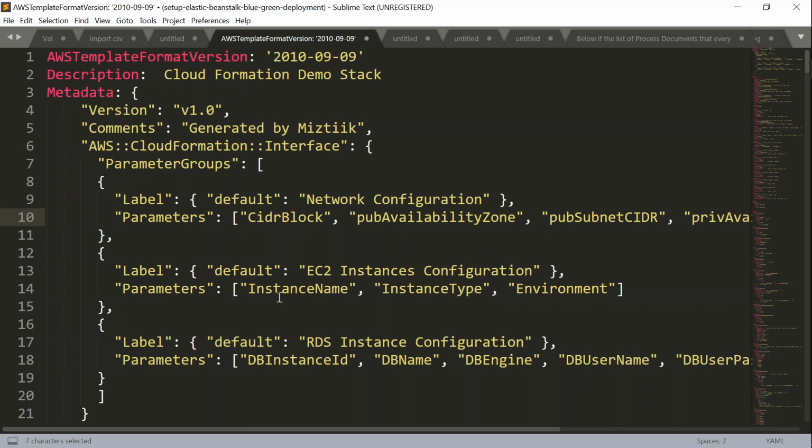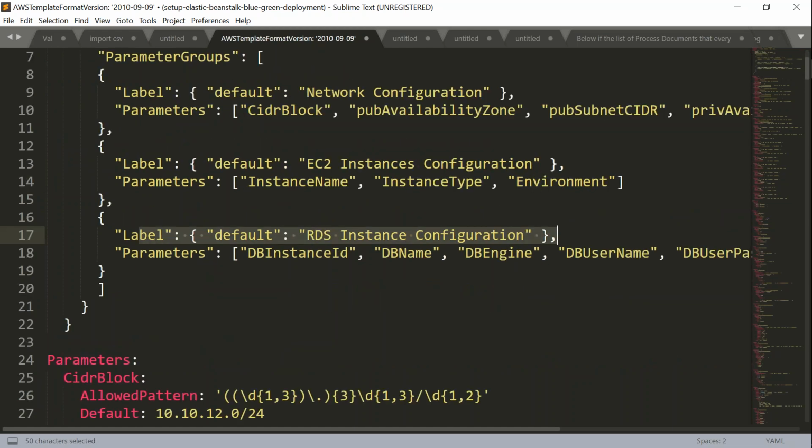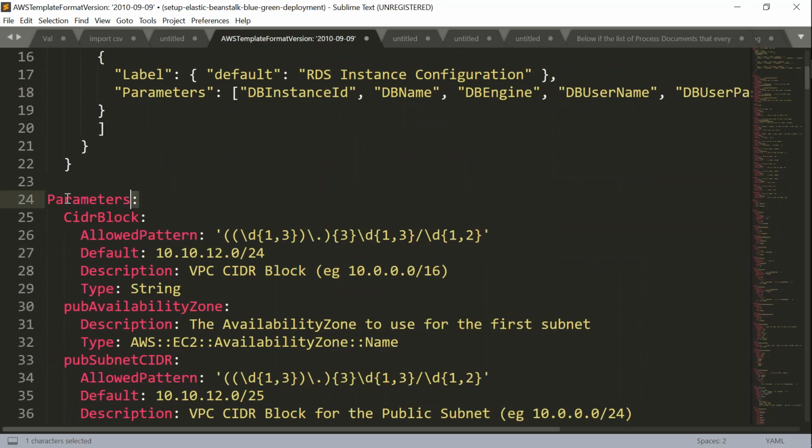So there is a second group which is called the EC2 instance configuration, and from users I'm going to collect my instance name, type, and environment. Likewise, I have another group for RDS, collecting the instance ID, database name, database password, and so on. So I'm going to start my parameter section actually here.